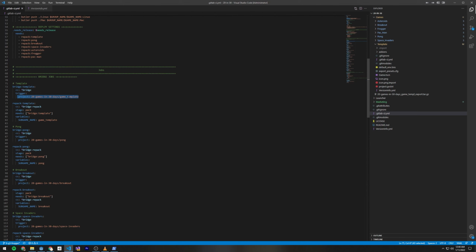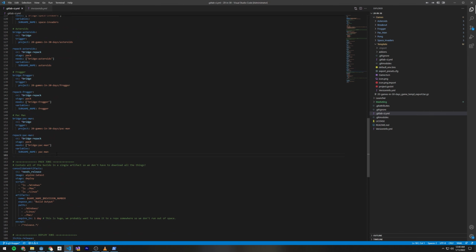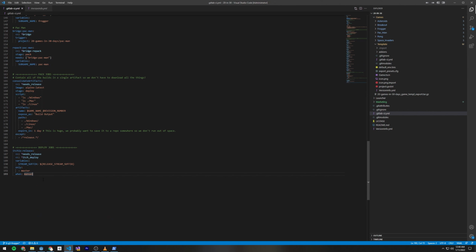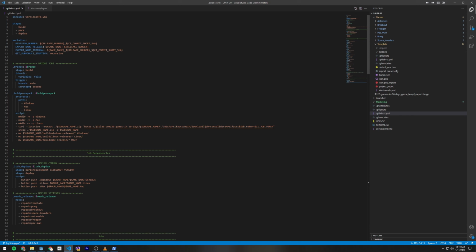So 20 games in 30 days / game template / Pong / breakout, Space Invaders, etc. And I will simply add each new game. I'll add a bridge job and a repack job for that game, and everything will automatically work for that game. So it will call that job, and then the bridge repack will take the variables from that job using this curl command, and it will load them into the local Docker instance for the bridge repack job, which essentially imports all of the built games from this other repo that it built in to the current repo I'm working in.